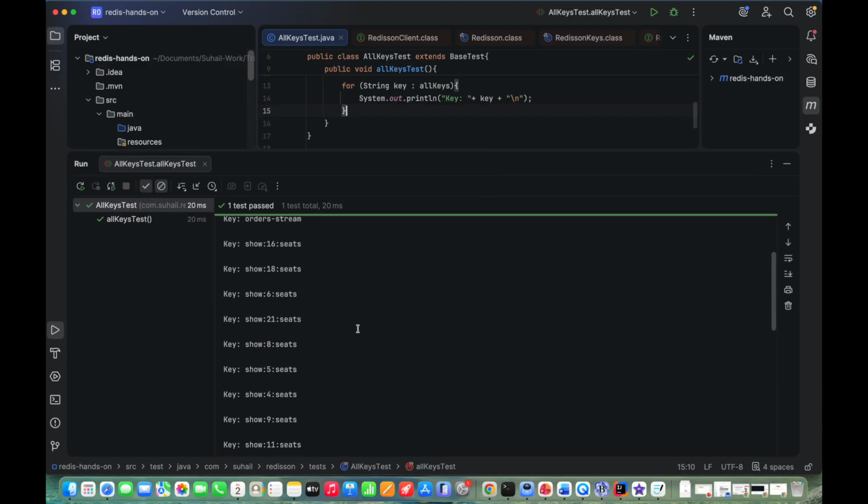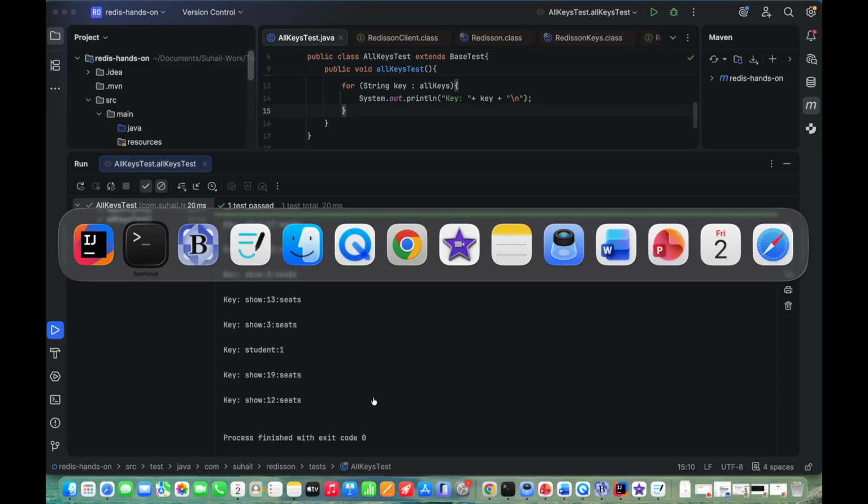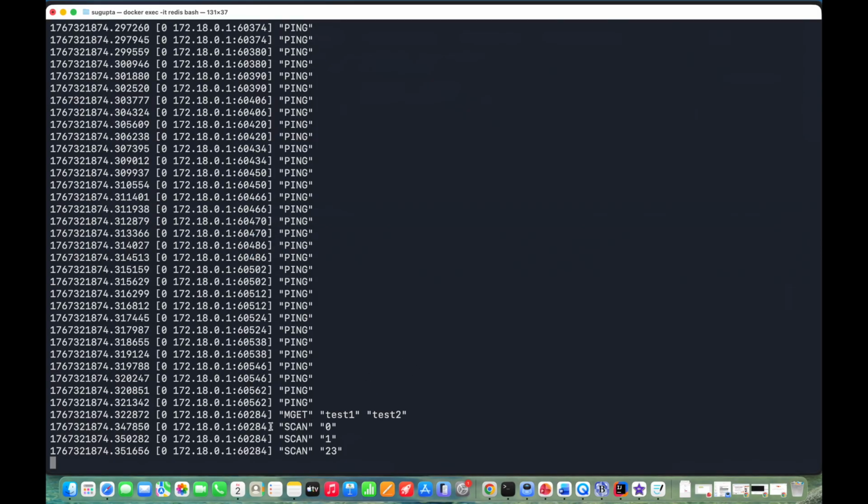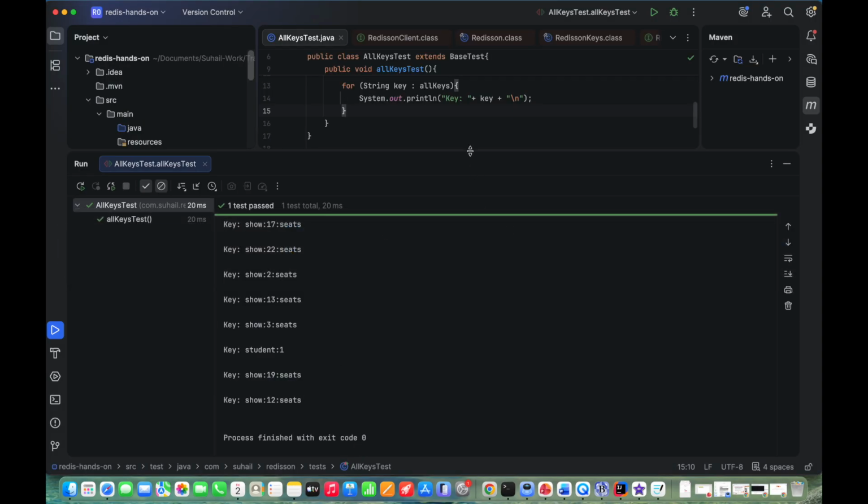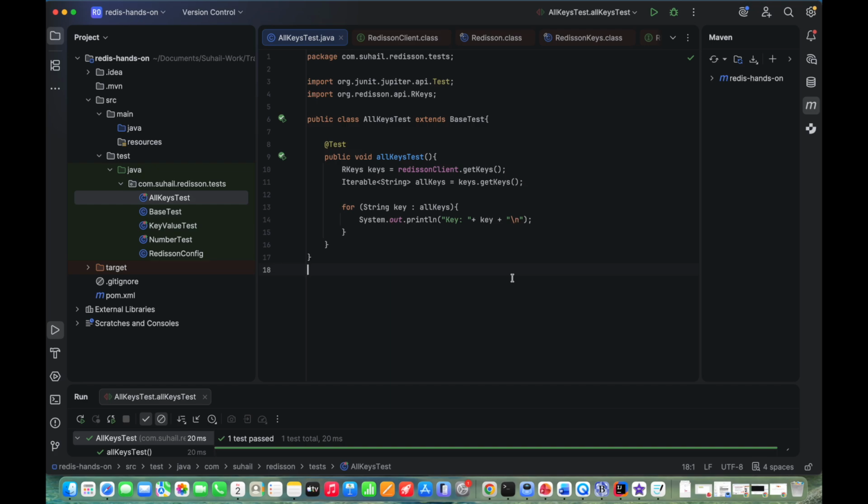If you see, it is giving all the keys. Now let's look at the Redis CLI. Over here, it has firstly run the scan 0 command, the similar command which we have already run. The next time it ran scan 1, then the next time scan 23. So what is happening behind the scenes is that Redisson runs the scan command three times, and gives the results in a set of pages. Redisson has abstracted away everything from us for ease of use. So with this we can get all the keys available in Redis.